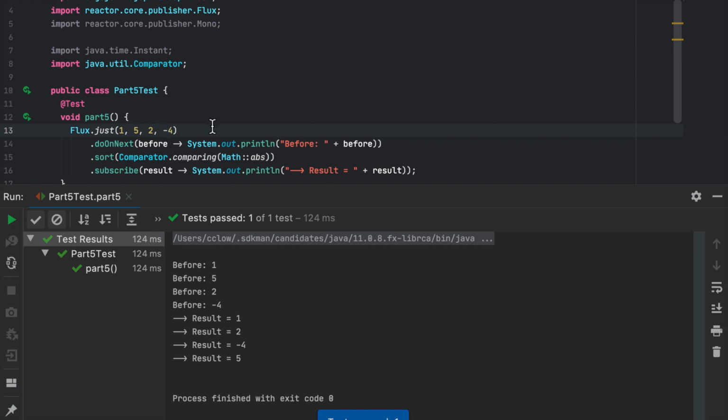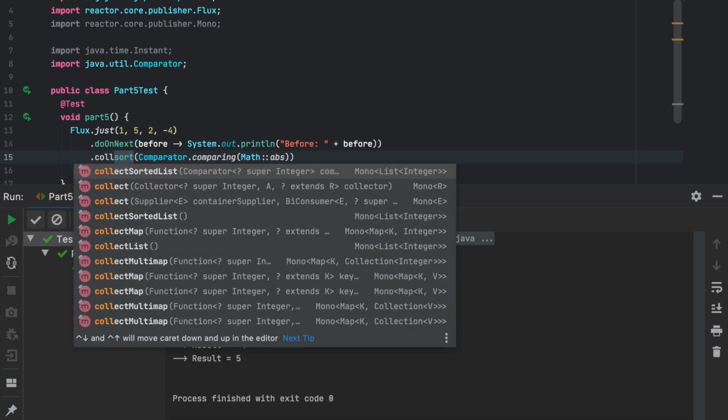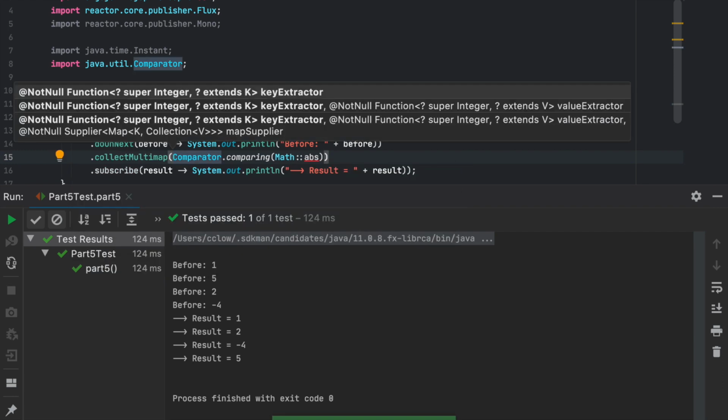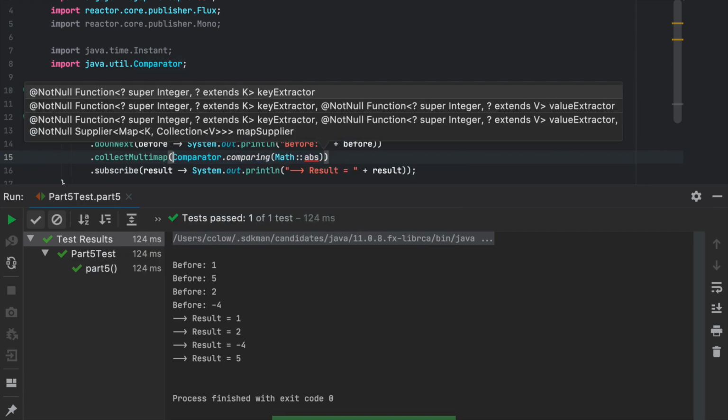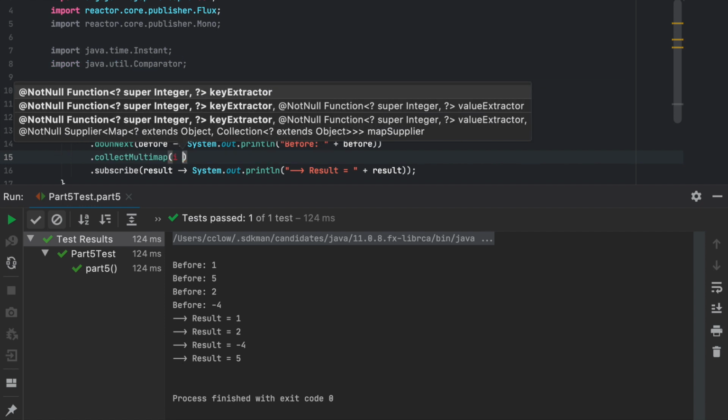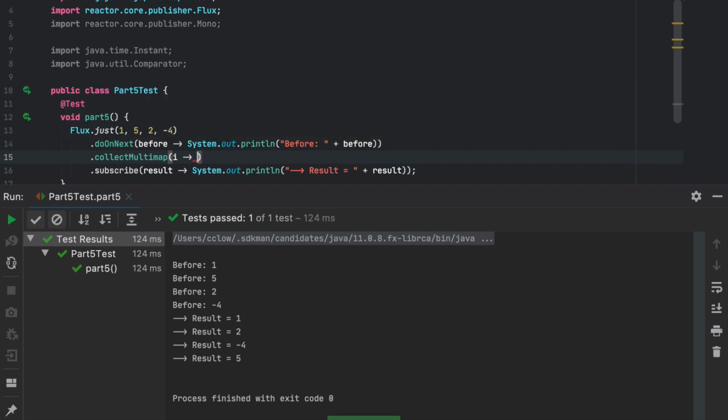Besides lists, we can also collect the data sequence into other data structures. The collectMultiMap operator collects the data elements into a multi-map data structure, grouped by the key extractor function. So if we want to group the values into odd and even numbers, we could use a key extractor that returns the remainder when divided by 2.